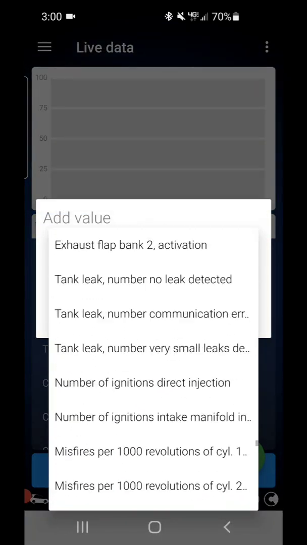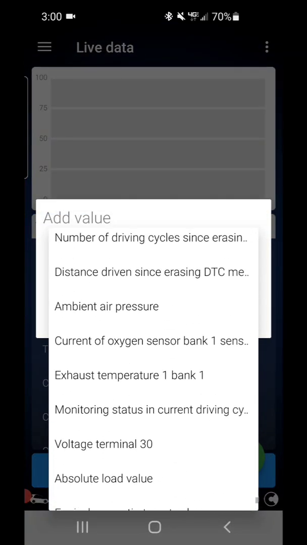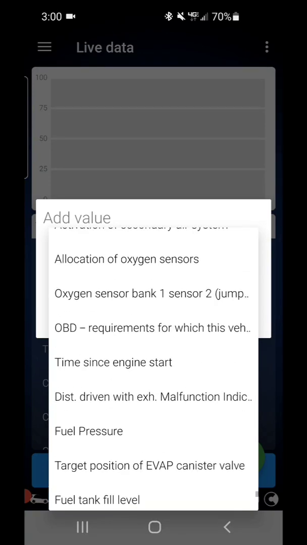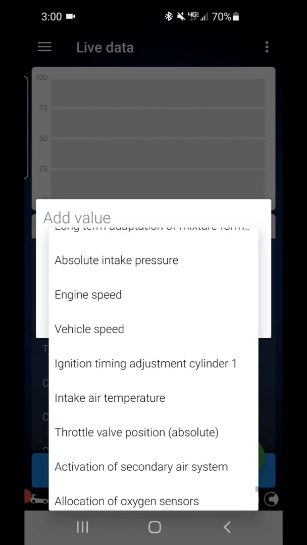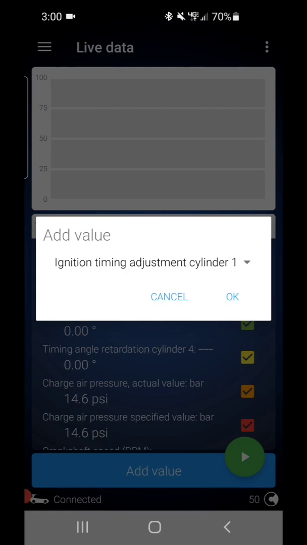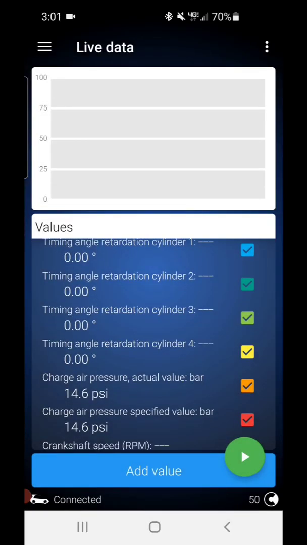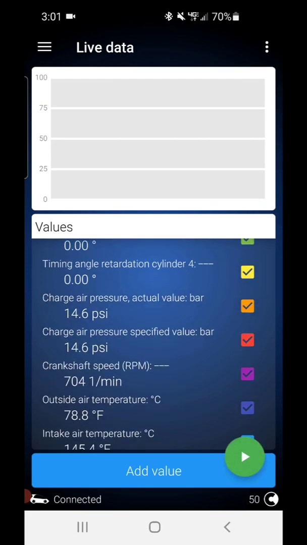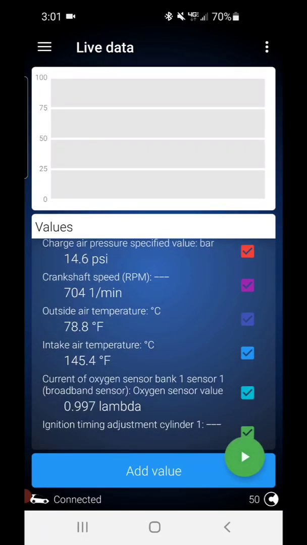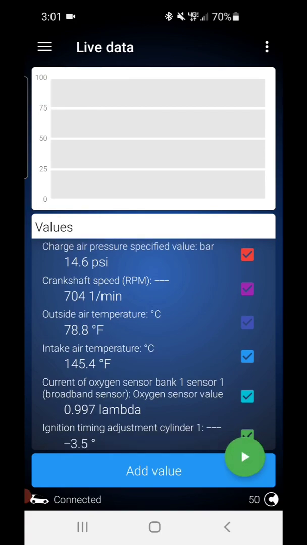And then finally, I'm going to grab overall timing, or timing advance. That's ignition timing adjustment cylinder 1. So I've got the 4-cylinder timing angle retardation. I've got your charge air pressure, your boost actual and specified. I've got crank speed, outside and intake air. I've got air fuel ratio and timing adjustment. Between those, that's mostly what people are interested in looking at and gives you a pretty good look at what's going on in your car.